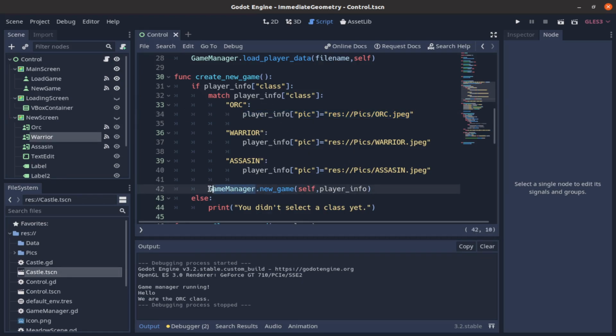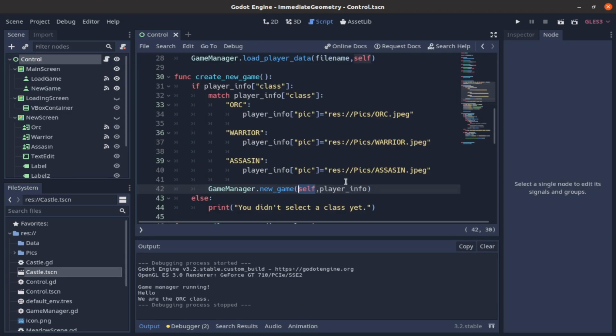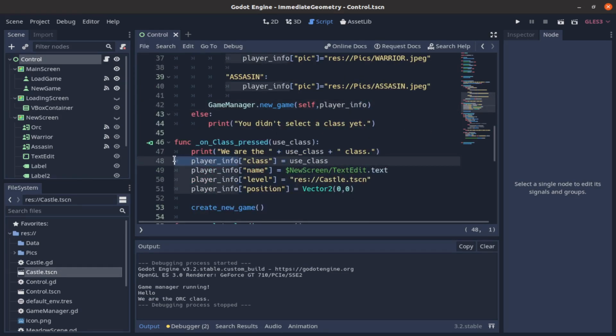We then call the game manager new game, and we pass a self. Here, self refers to this control, so it refers to the scene, because we have to delete it from the tree because we're entering a new level, so we don't need this one anymore. And then player info is the dictionary we made down here, so we're just passing that in so that we can save our data and update everything.